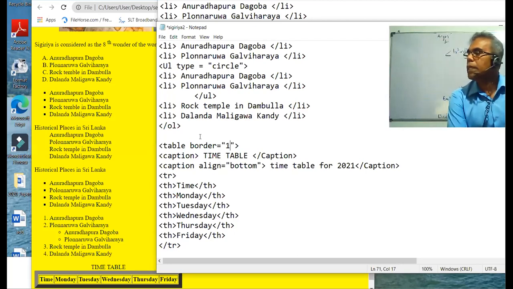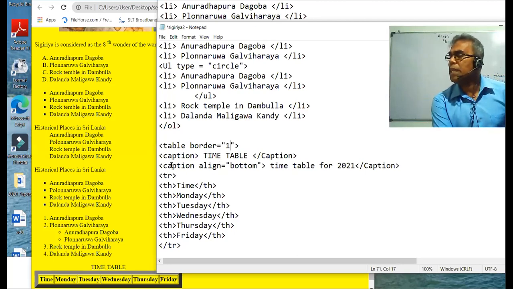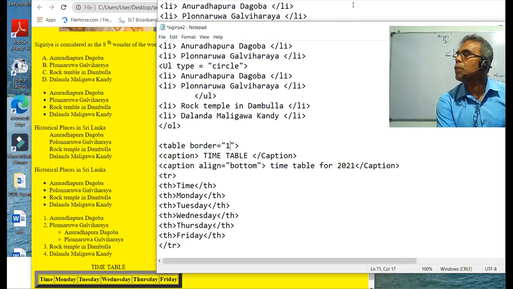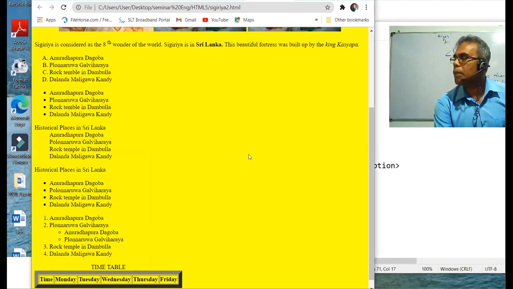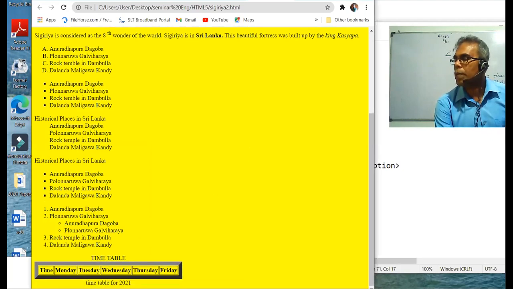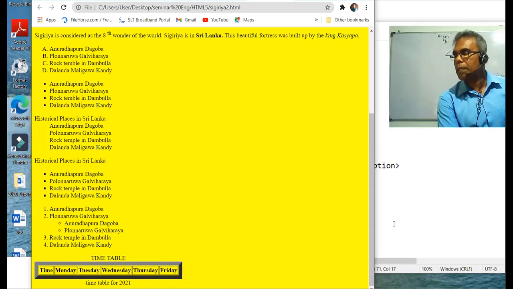Okay, so here timetable, and here you see caption align equal bottom, but we have written it not the bottom but the top. The command has given as align bottom, that is why here timetable for 2021 is here. You see the bottom, this is also a caption. So there are two captions, just like top of the table and the bottom of the table, both places can be captions, right? So how we use that caption is, for that we use align equal bottom.